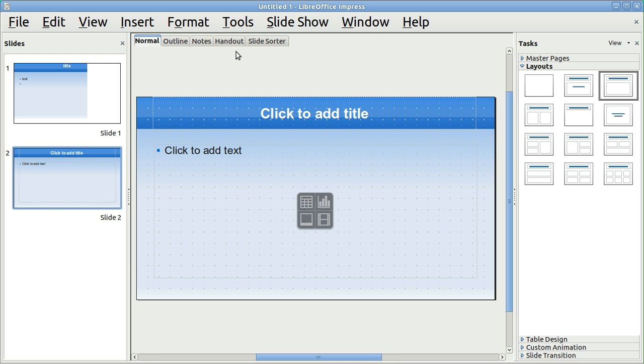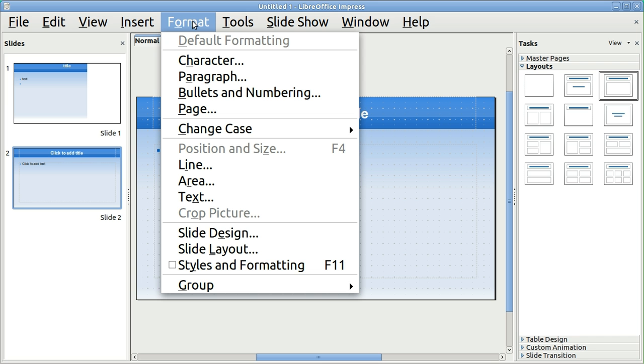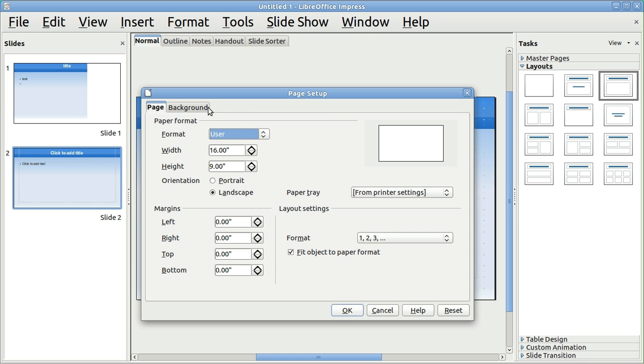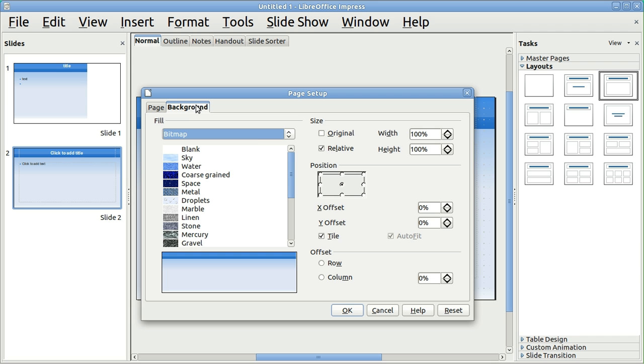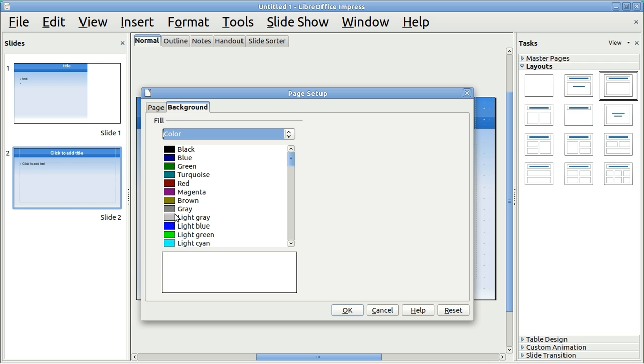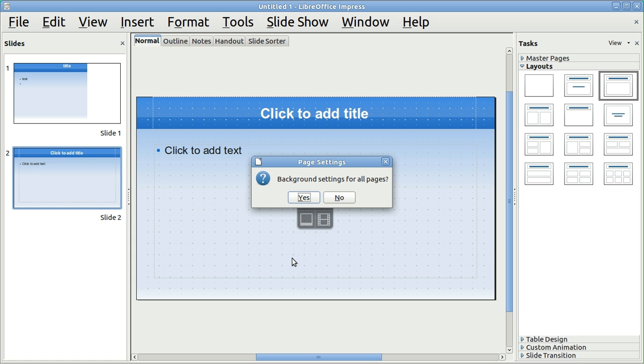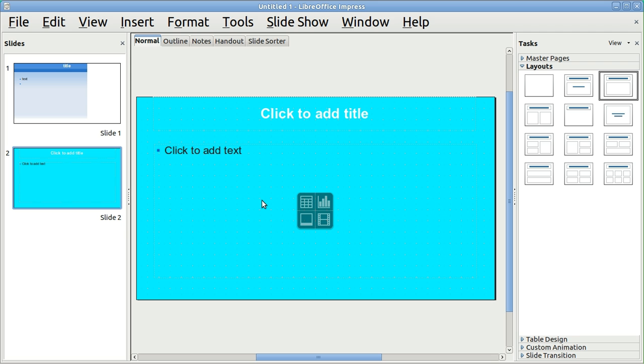Beyond that, I am going to change the slide around, and I'm going to go to page, and I'm going to go to background, and you've got all these gradients that you can put here under bitmap, but if you want to, you can just go color and just pick some color that you like. And it asks you want to do this for all of them? No, just this one. So now I have got two completely different colors.